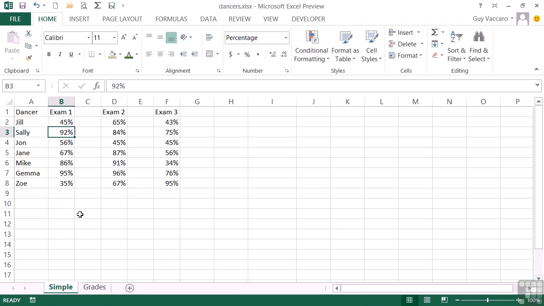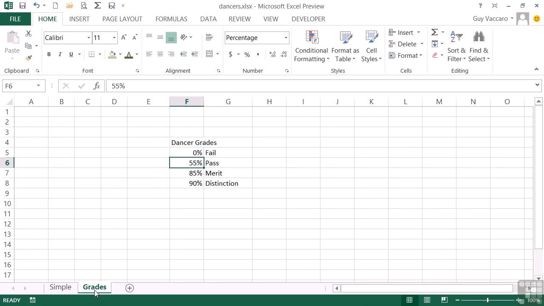And we do that by firstly going to the grades sheet where we have the dancer grades. Now we've changed the layout slightly in that the grade percentages must be the first column or the lookup won't work. And then we've set 0% is a fail. As soon as you reach 55, that's a pass. As soon as you reach 85, that's a merit. And as soon as you reach 90, that's distinction. So this is my little lookup table.